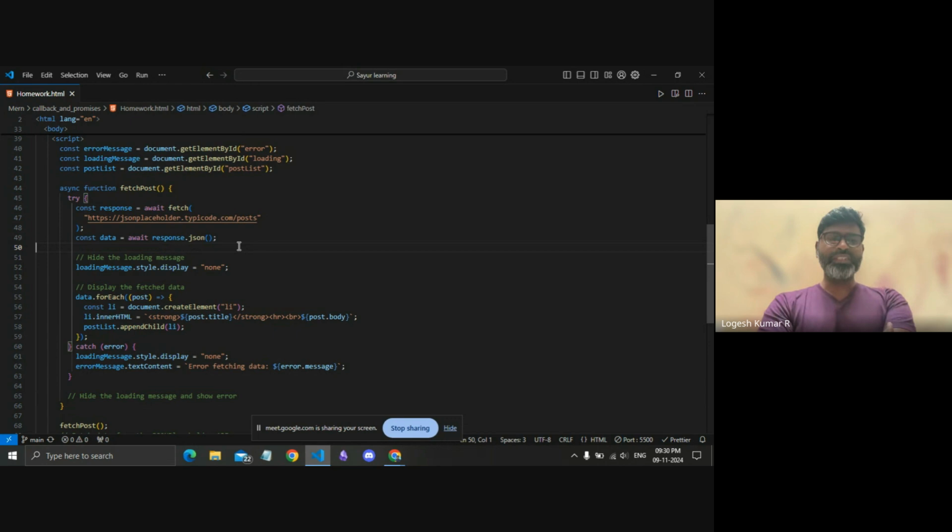So there are other methods like promise.all, which will make multiple API calls parallelly. There is something called promise.all, promise.race, and all those things. So you can explore that as a homework. And any doubts?